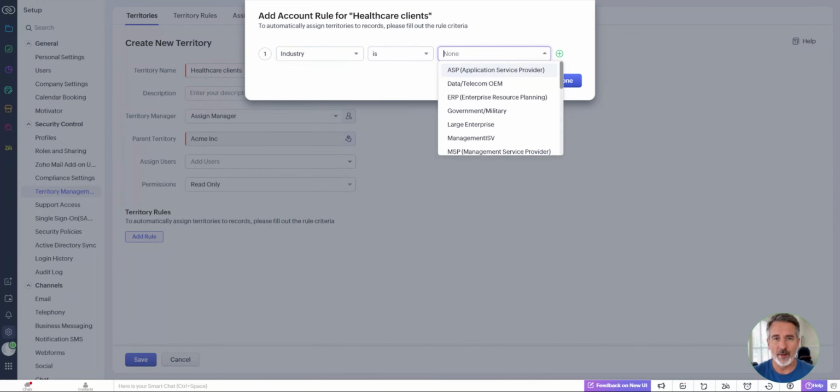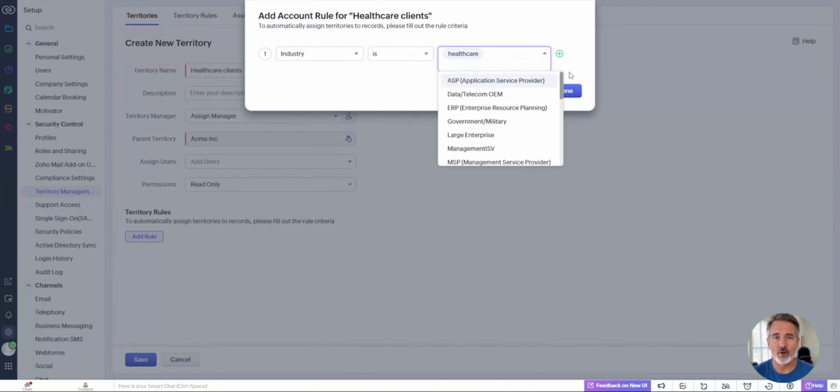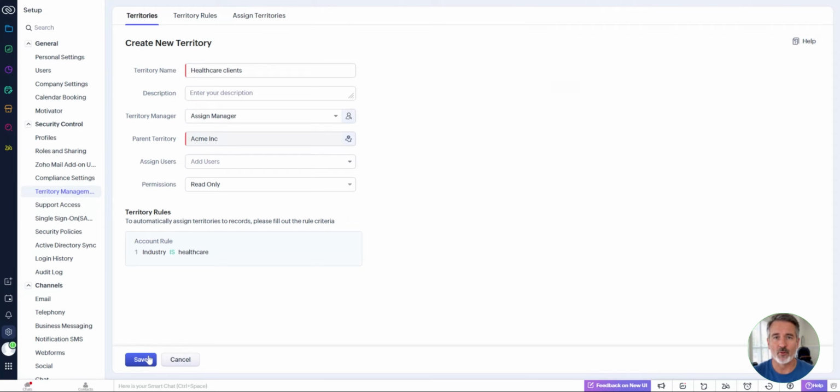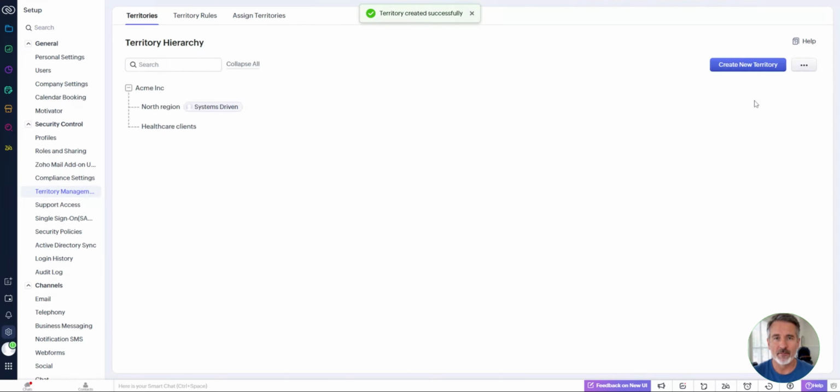Or you might organize by company size. Create a territory called Enterprise Accounts with criteria annual revenue greater than $1 million. This way, your experienced reps automatically get the big opportunities. Click Save for each territory. The key is keeping it simple and logical for your business model.